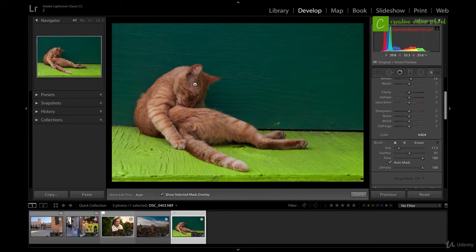Now it's time to paint. As you can see, the cat is turning red. That's not because I'm painting him red, it's because I've selected the Show Selected Mask overlay box at the bottom of the workspace. It's a really good tool to use for getting a better idea of where you're actually painting because sometimes the changes can be hard to see.